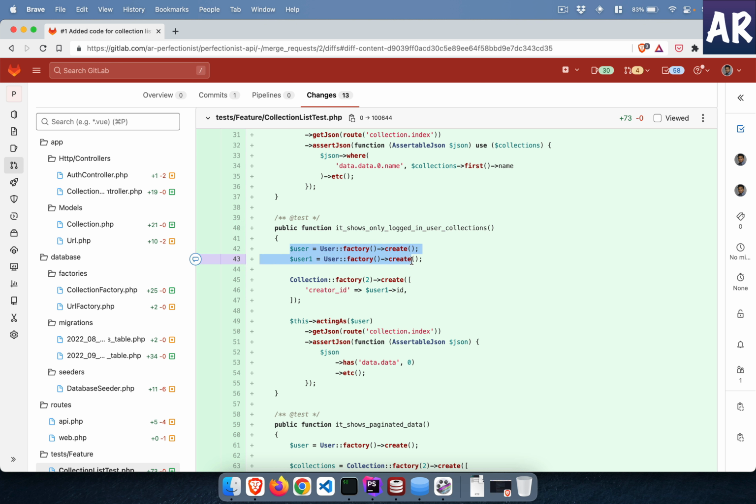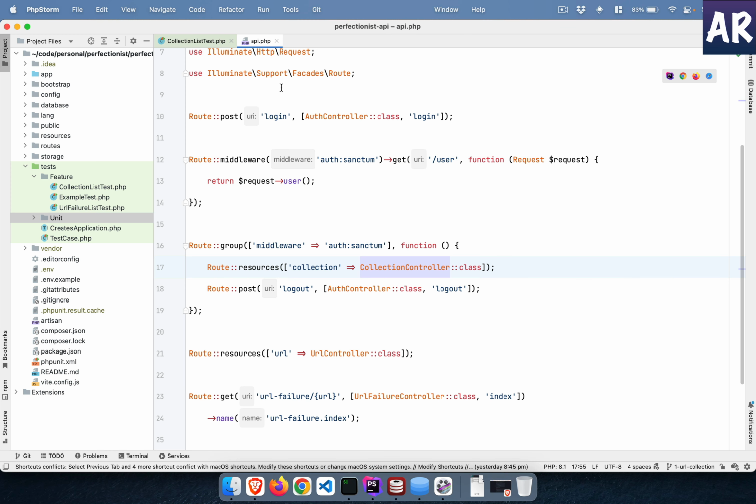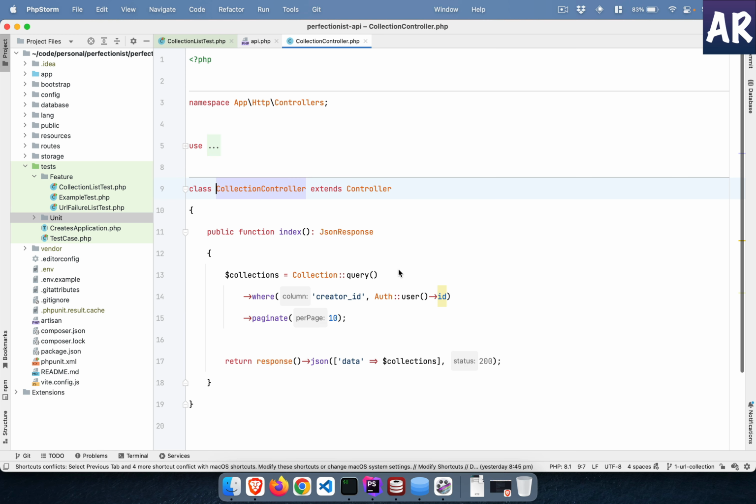It only shows logged in user collection. So I have 2 users over here. I create 2 collections using user 1. As you can see, that's the creator ID. And then I log in as user 2. And when I hit this URL, a get JSON request, I'm asserting that data.data has 0 items. Why? Because you must have seen that my collection is picking up only those collections where the creator ID is the current logged in user.